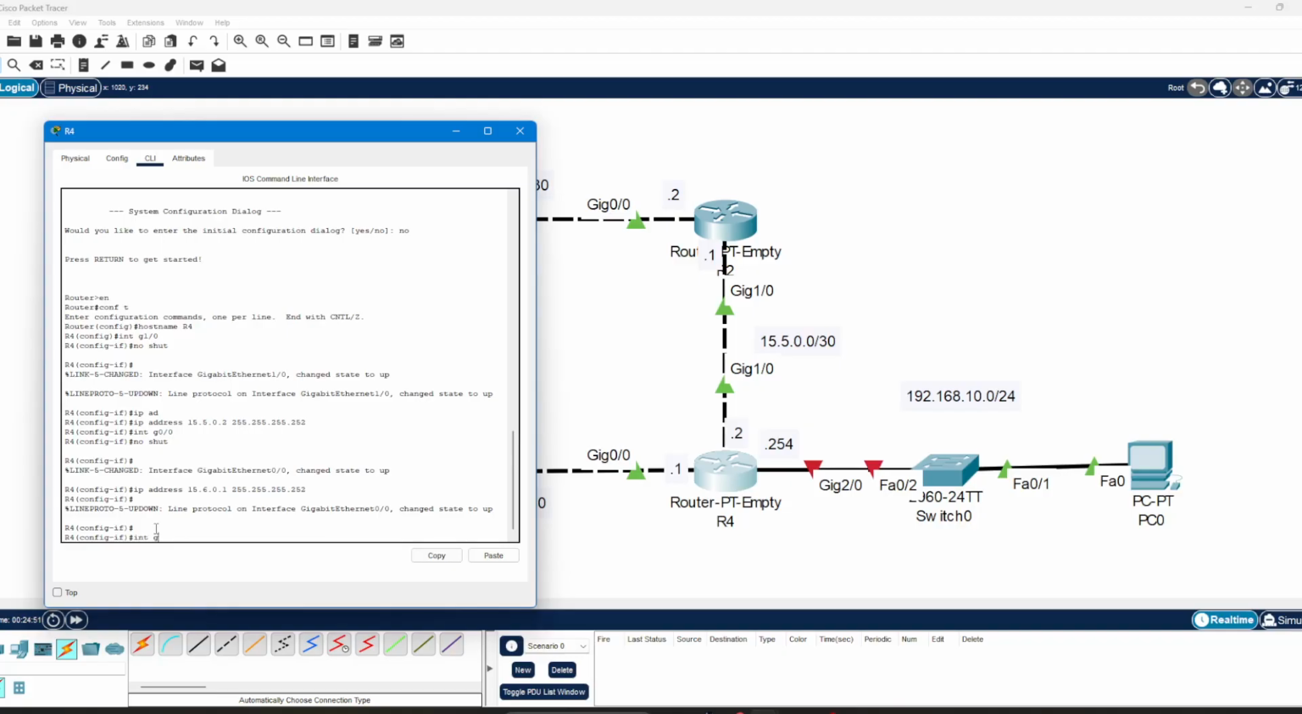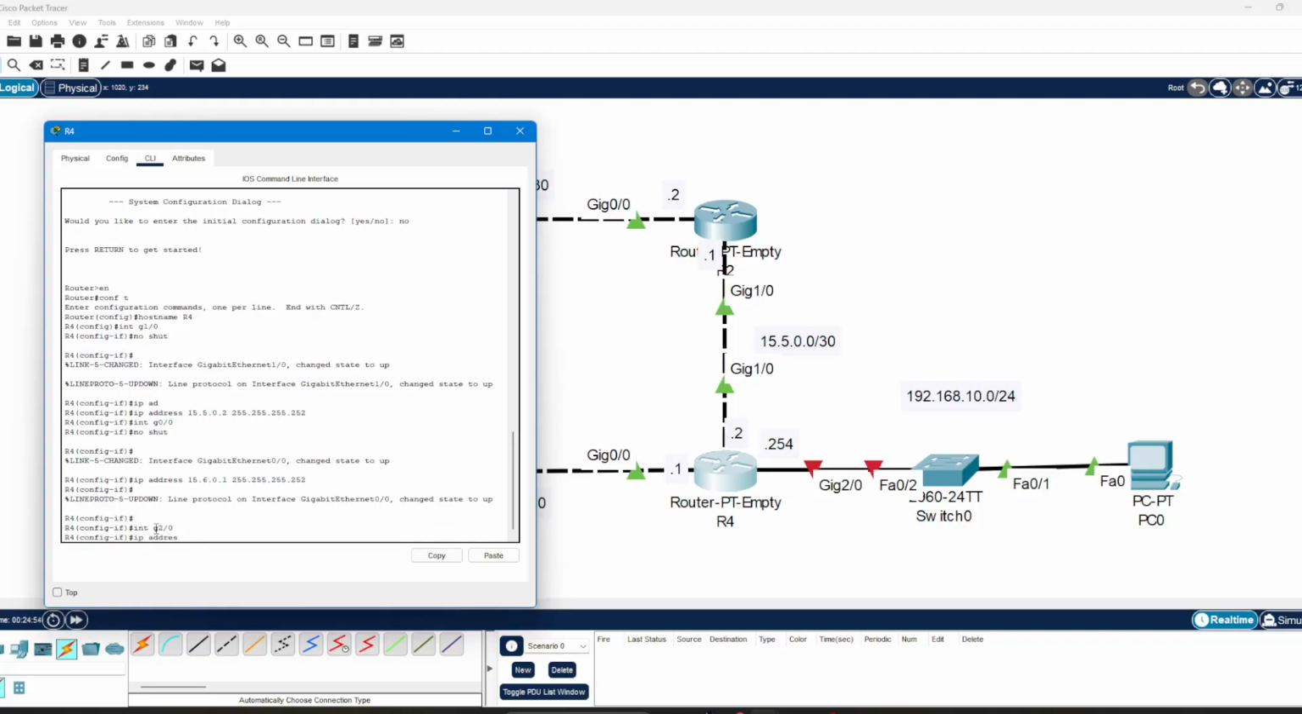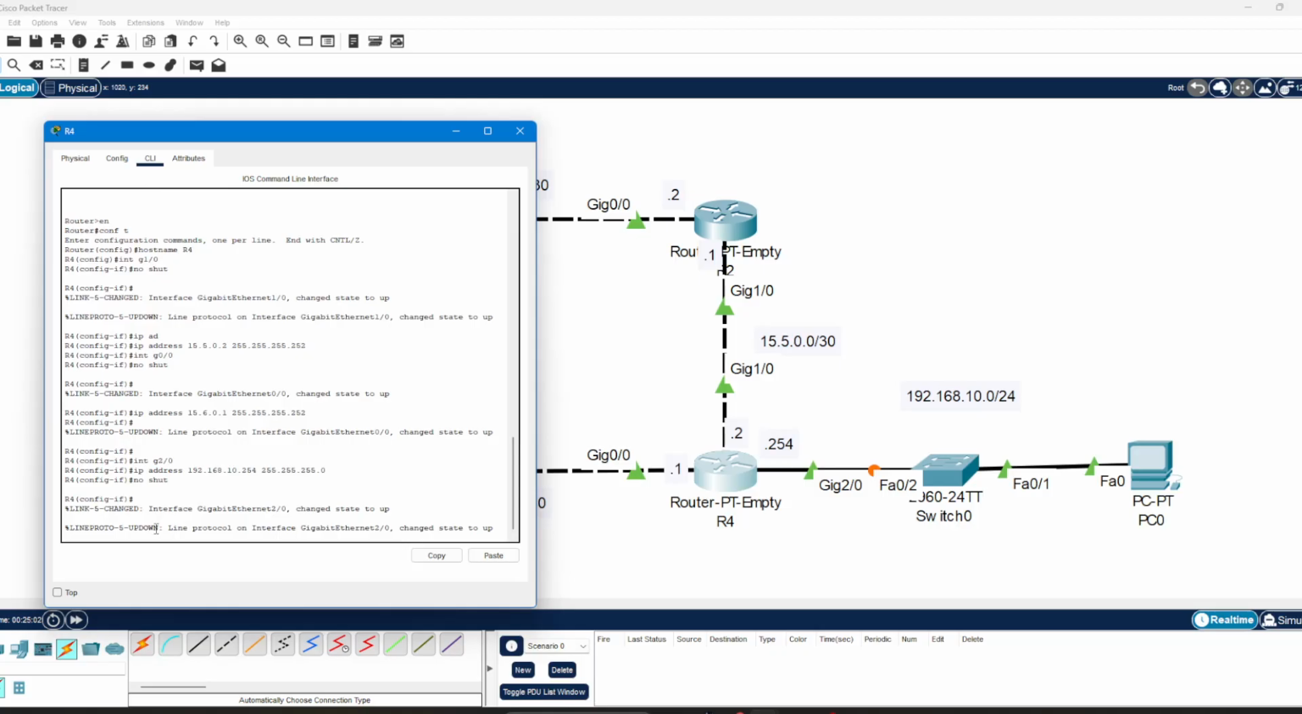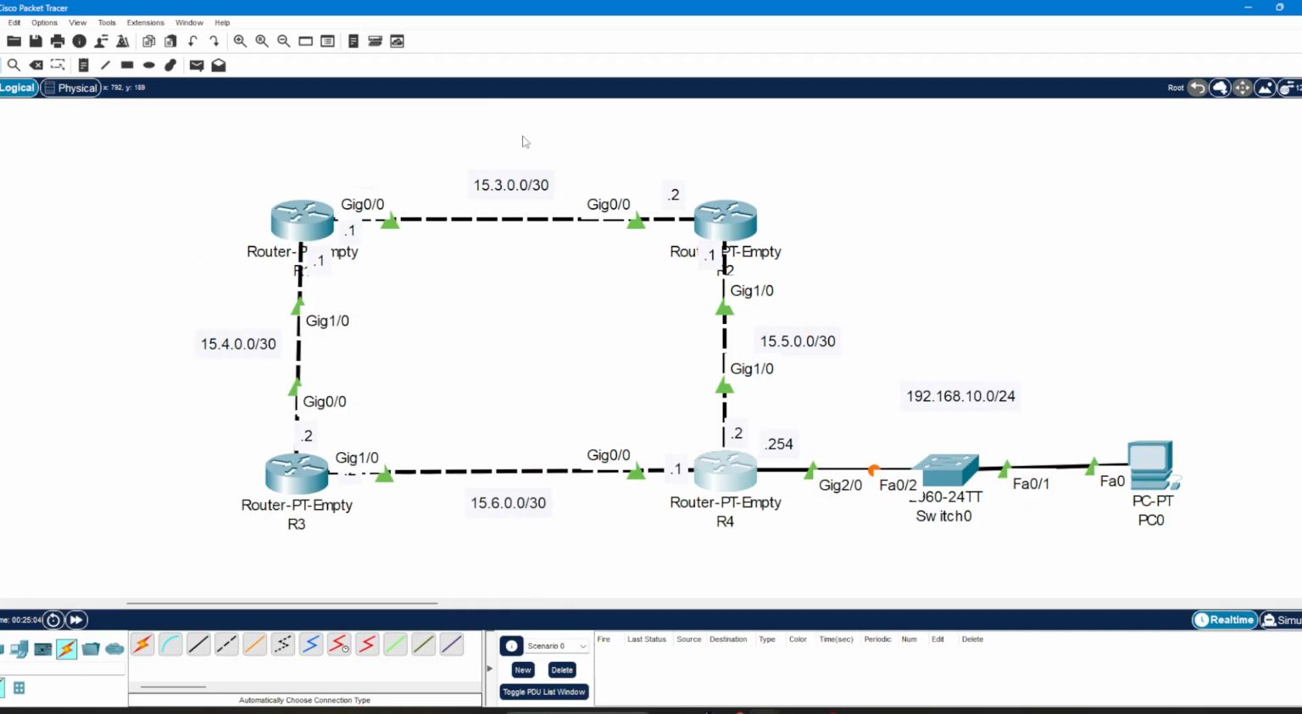Great. Okay. So now we have done the basic configuration. Each interface has an IP address. Each interface is also in the on state. Now it's time to create some routes.